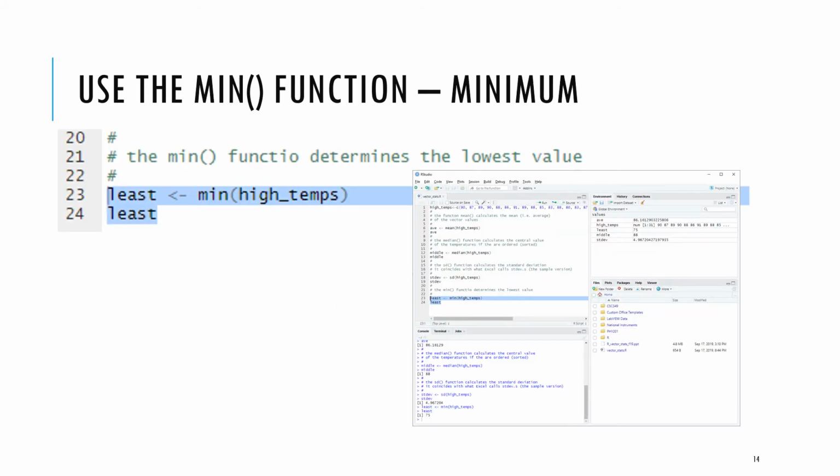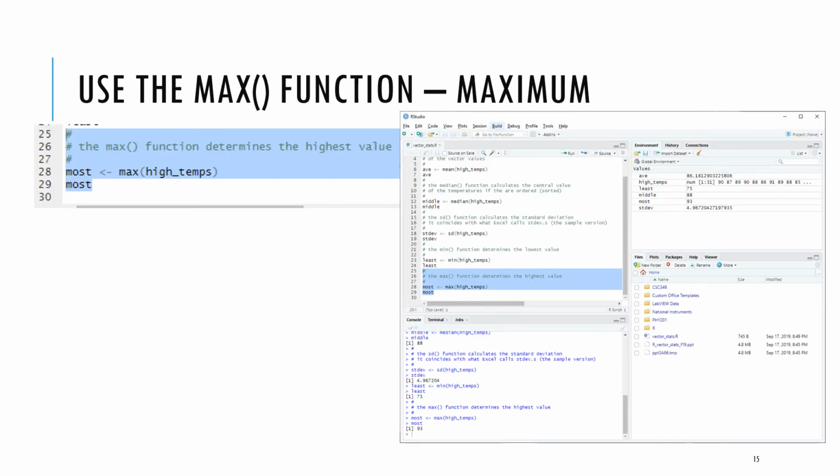Here I am showing the min function, which gives us the minimum of the data. And likewise, the max function will give us the maximum, so I've made a variable called most, and I've assigned it the output of the max function acting on the high_temps vector.